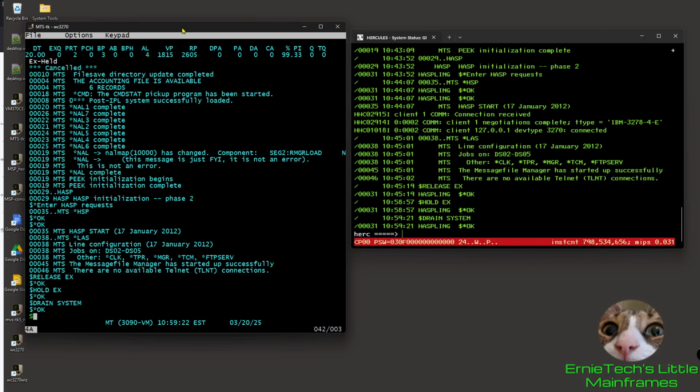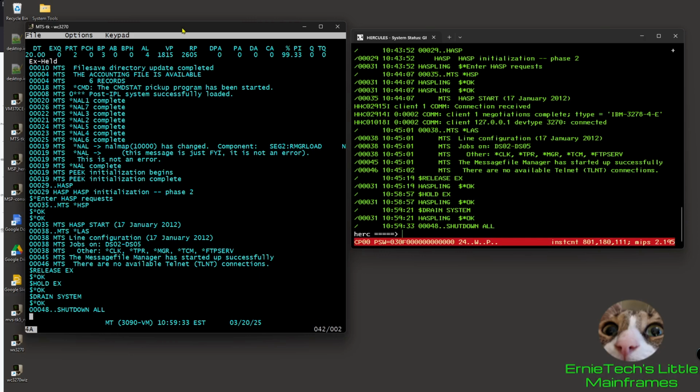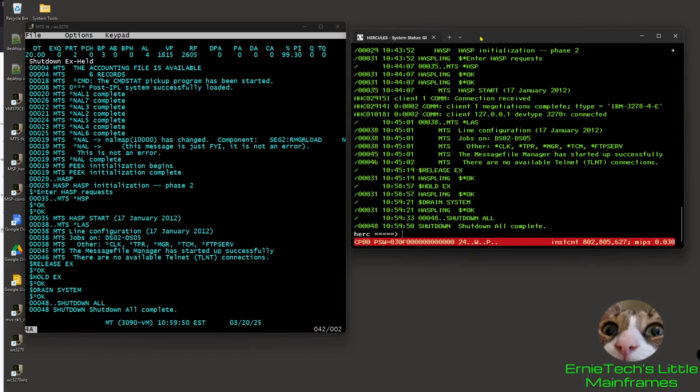Now I'm going to shut down all connections and the system. So let's bring the whole thing down. And this takes about 15 seconds. And you'll see over here on the Hercules side what it's doing. So let it shut down. It will shut down. It just takes a while. I think some people might be tempted just to hit the button and let it run, but that's not the way to do things. All right, shut down all complete.